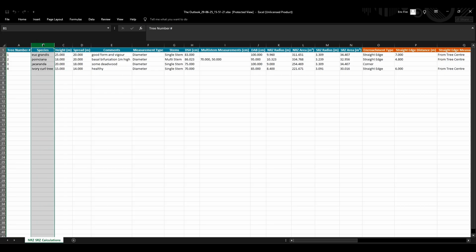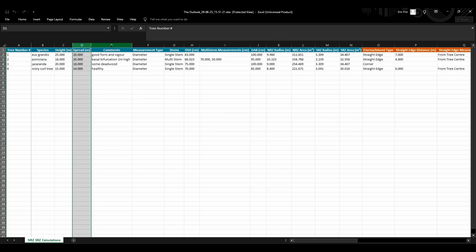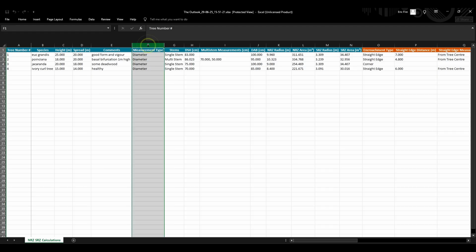Column B is species. These are optional, so if you didn't want these, you just leave those boxes blank, and then when you get your spreadsheet, you can just hide those boxes and you're not bothered. You go along here, there's your height, spread, comments, measurement type. Did you measure the diameter or the circumference? Now I've got a diameter tape, so I always measure the diameter.